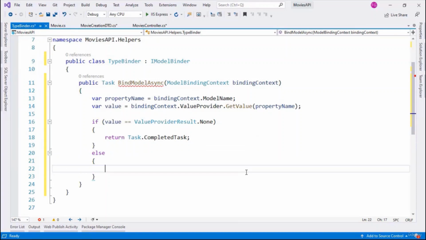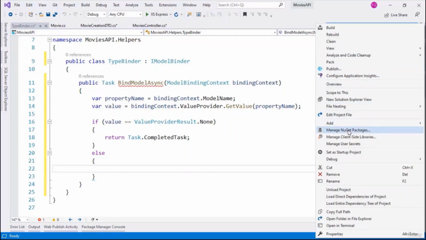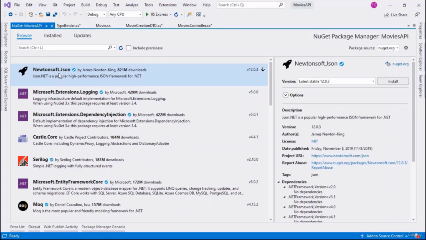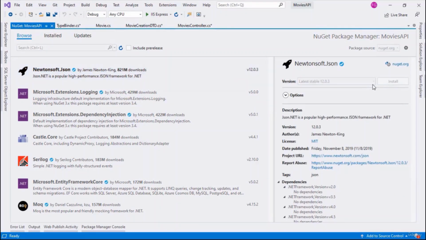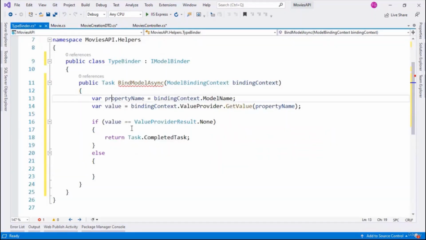But if there is a value, then what I'm going to do is that I will deserialize that value. And for that, we are going to use the Newtonsoft library. So let's come to the Solution Explorer, right click here, Manage NuGet Packages. I'll say it is here, Newtonsoft.Json. I will install this package, and it has been installed. So let's close here and let's go back here.